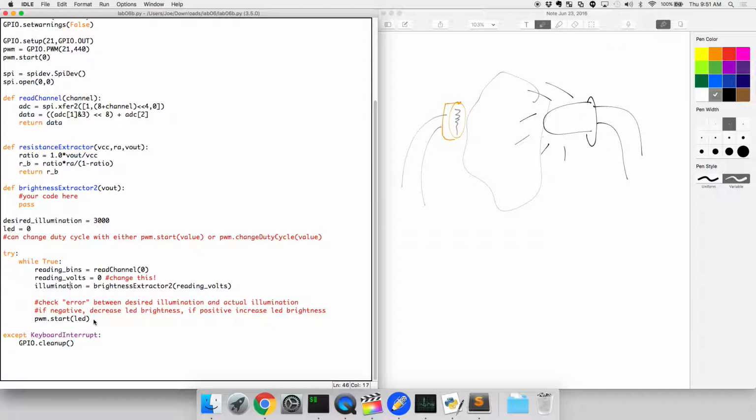and then what I need you to do is adjust the brightness of that LED based off of what the current illumination is, okay? So you're going to need to figure out what the illumination is, compare it to the desired illumination, and either increase or decrease the brightness of the LED.